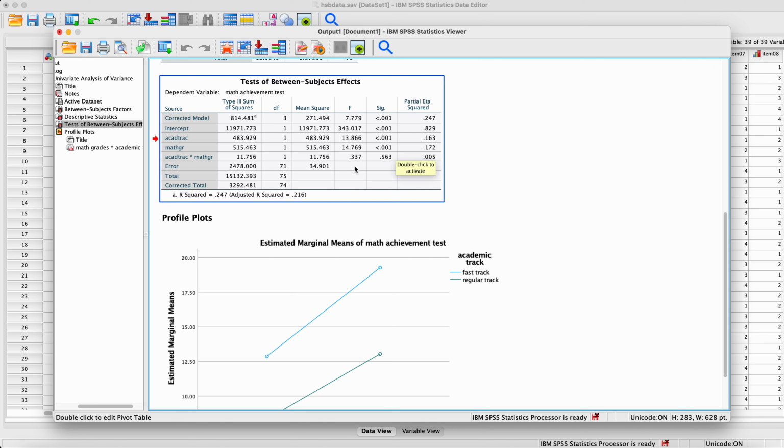There's also some other additional information that I can take away from this. I can look at this adjusted R squared of 0.216. What that value means is that's the percentage of variance in math achievement that's predicted by academic track and math grades. So 21.6% of their math achievement score is explained by what academic track they're in and what their math grade is. So that's interesting with this piece.